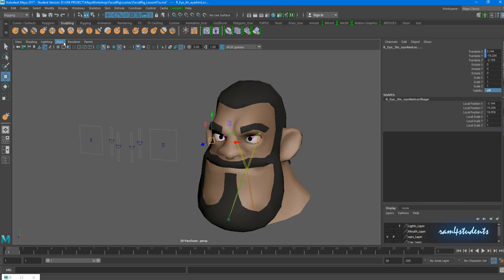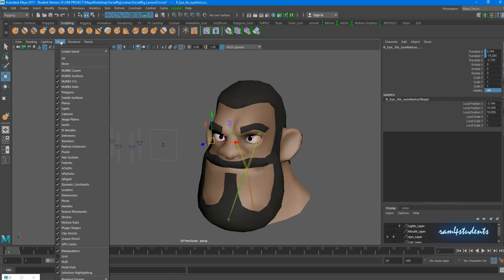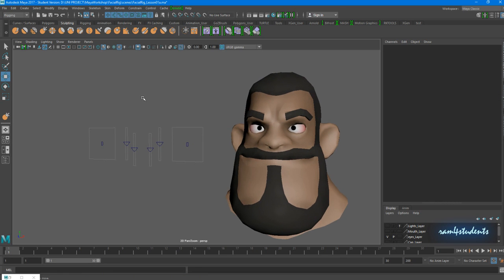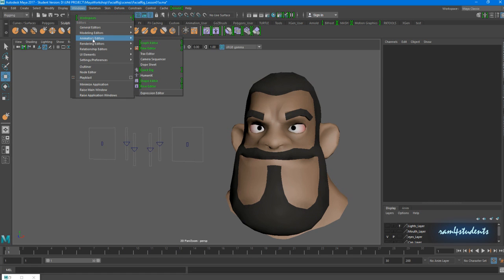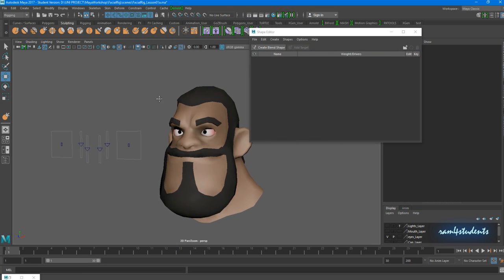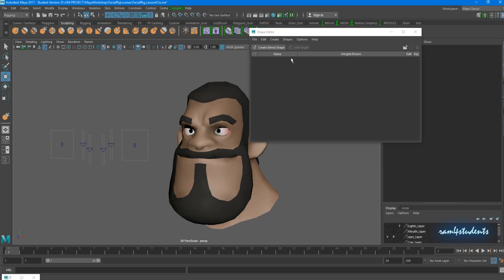I'll use blend shape controllers to control the eyelids. So I'll say show joints. In 2016 and 17, we got a very powerful tool. If you go to animation editors, shape editor, open this editor. This is what we are going to use.